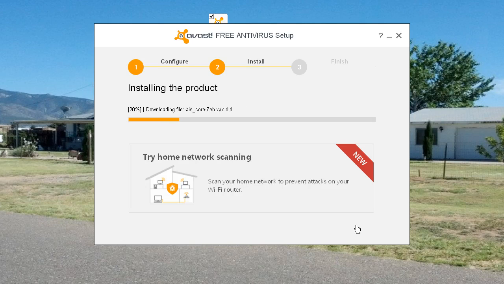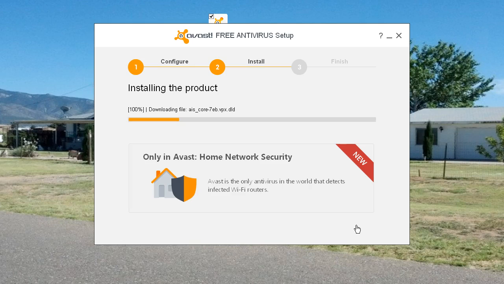One of the nice new features in Avast 2015 is the fact that it makes sure your Wi-Fi router is set up properly. If it's not, it will let you know and actually give you instructions on how to correct whatever insecurities might exist on your Wi-Fi network.